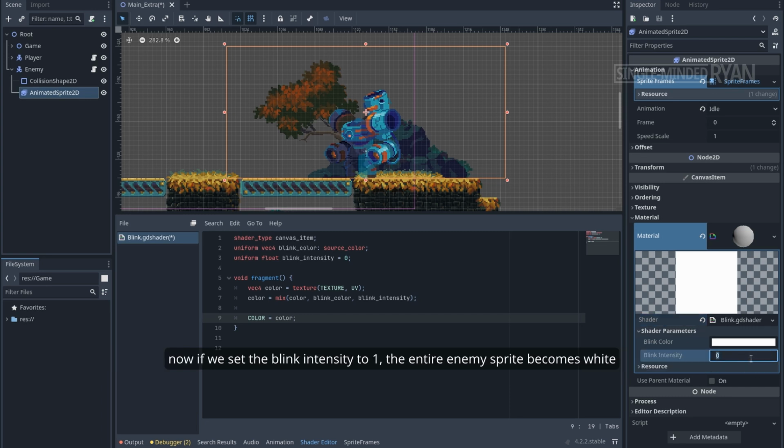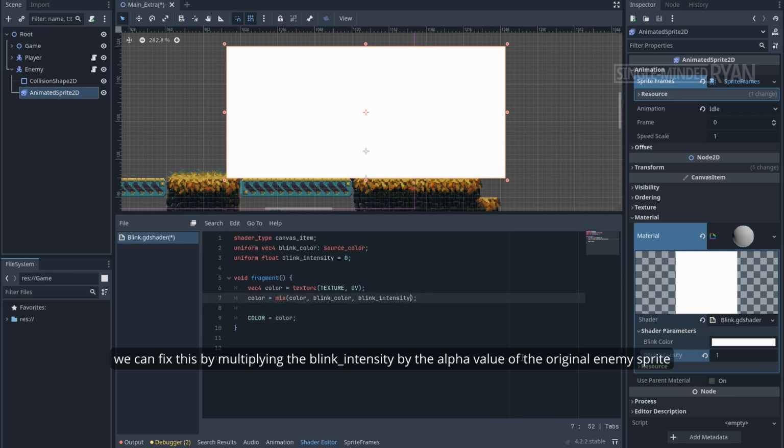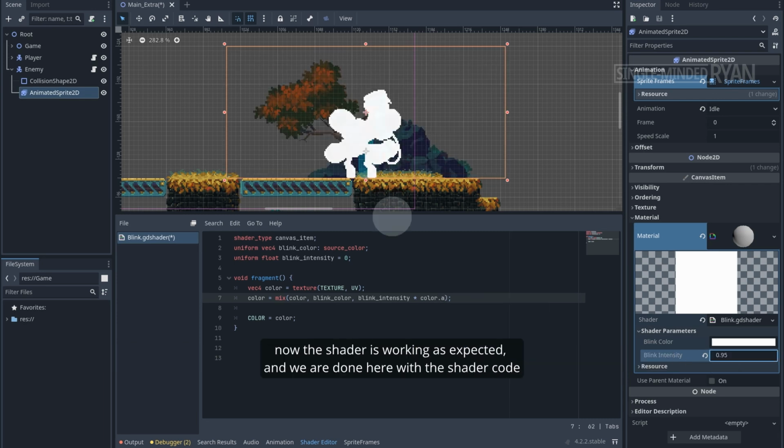Now, we can set the blink intensity to 1. The entire enemy sprite becomes white. We can fix this by multiplying the blink intensity by the alpha value of the original enemy sprite. Now the shader is working as expected, and we're done here with the shader code.